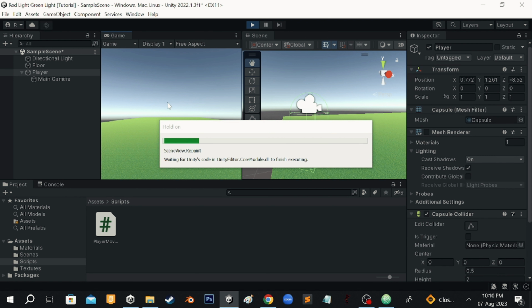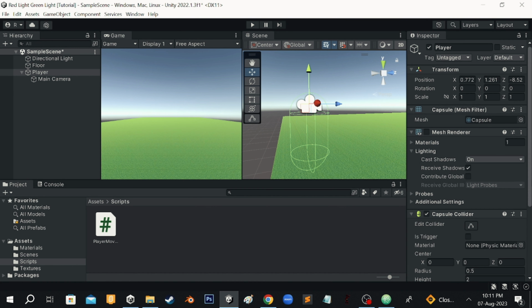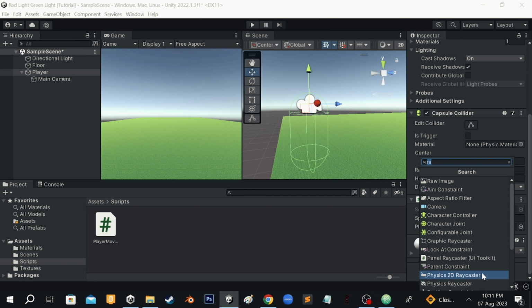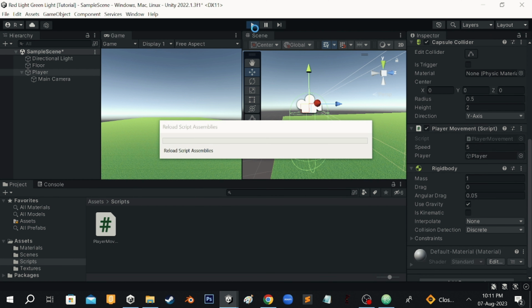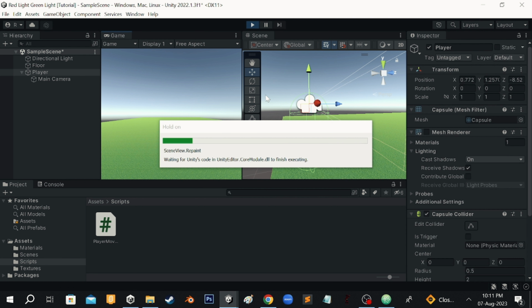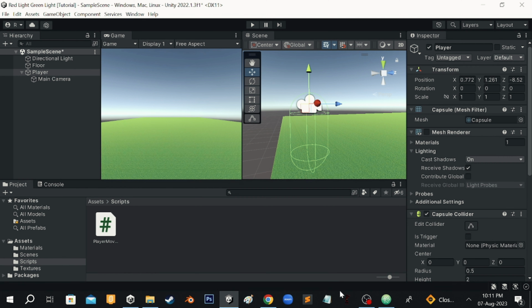Okay, if I'm holding up arrow, it should move like this. It should move like this. But it's not. Let me add a Rigidbody component. Okay, now let's try. Maybe the Rigidbody will work. Maybe. Okay, that was not the Rigidbody.